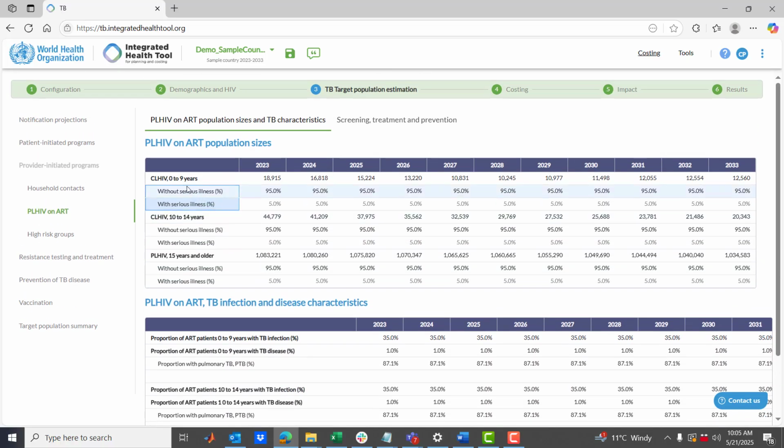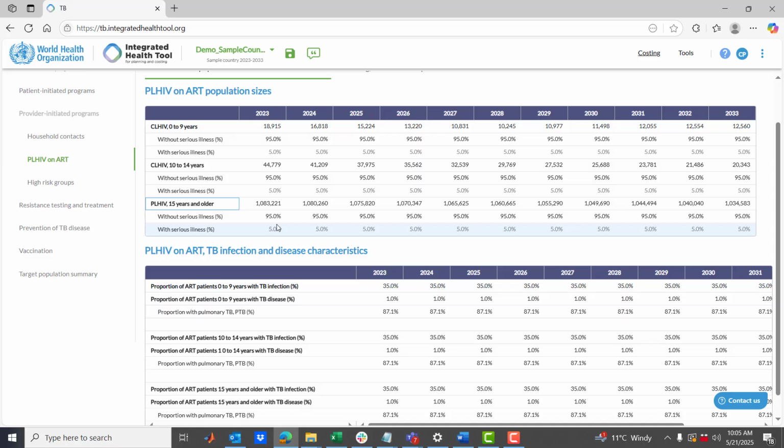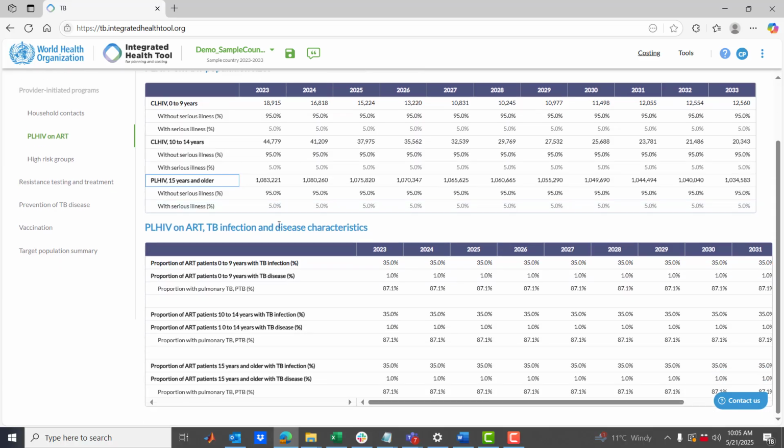The 3 groups are 1. Children living with HIV 0 to 9 years old, 2. Children living with HIV 10 to 14 years old, and 3. People living with HIV 15 years and older. For each of these 3 age groups, the user must define the proportion with TB disease among pulmonary TB cases and the proportion with TB infection.